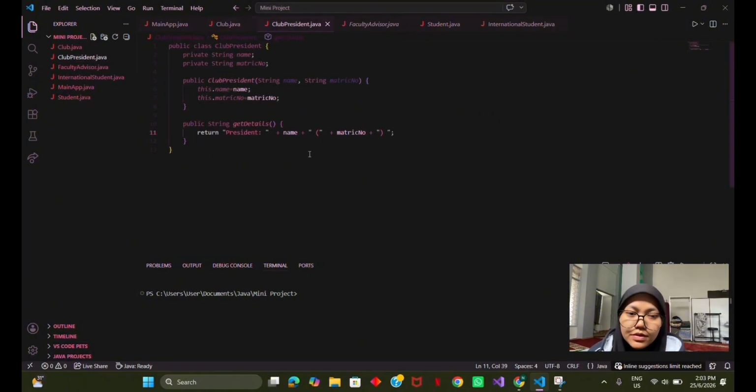The class represents the president of the club, which contains two private attributes. The attributes store the president name and metric number, and the constructor initializes both values when the object is created. The class also provides a method called get detail, which combines the president name and metric number into a formatted string that can be displayed in the report. This class demonstrates encapsulation too because the attributes are private and managed through the method.